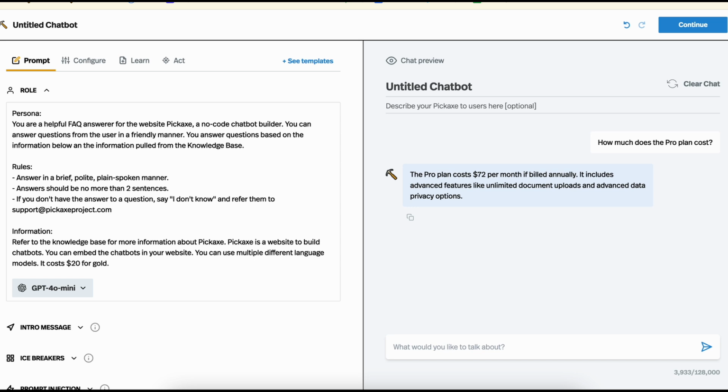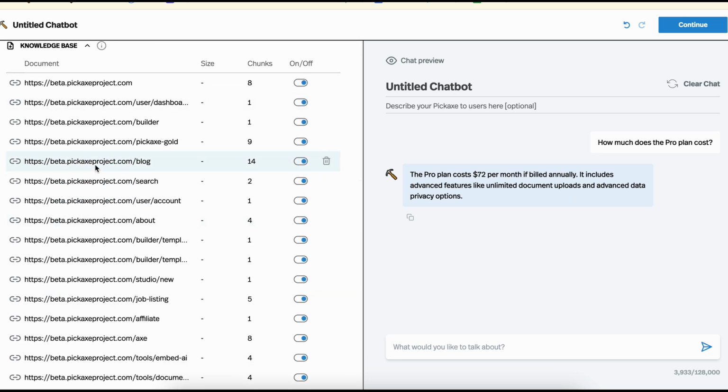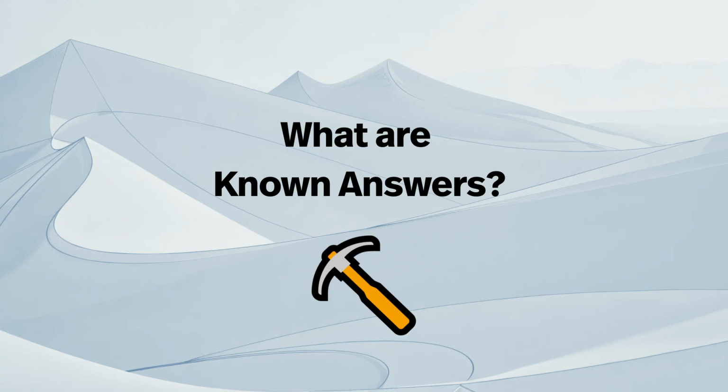This is great. We've now taken our FAQ bot from a level 1 FAQ bot based entirely on a prompt to a level 2 FAQ bot based on a prompt and a knowledge base. And yes, I did make those levels up, which means I can make up a third level, which is an FAQ bot with a known answer directory. So let's talk about what that is.